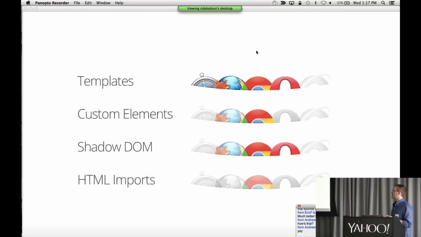And lastly, HTML imports, which let you load in custom elements. It lets you load in external HTML documents. So the same way that you can load in CSS and you can load in JavaScript, HTML imports just allows you to load in custom elements that you've defined so you can use them in your page. So that's web components kind of in a nutshell.